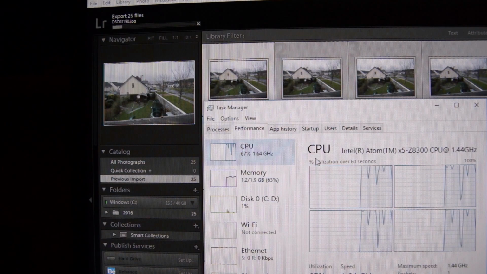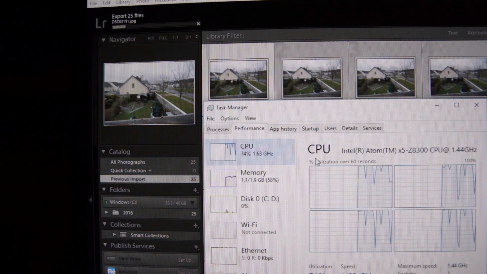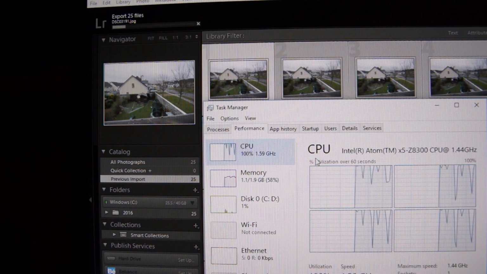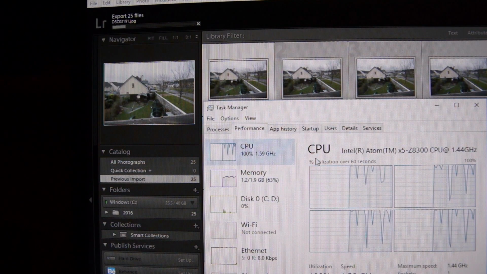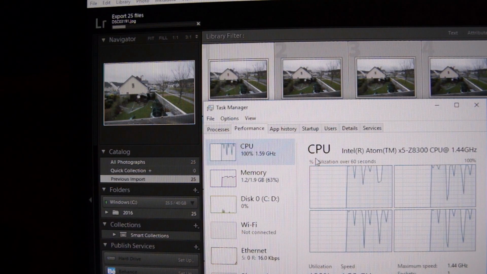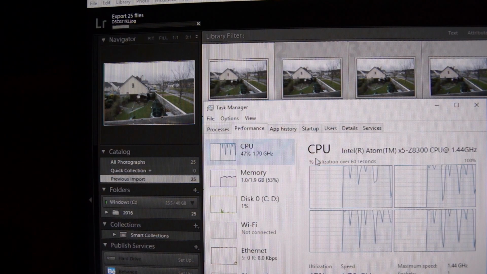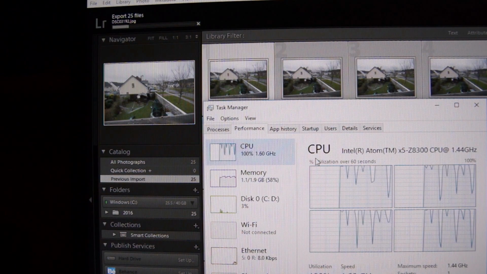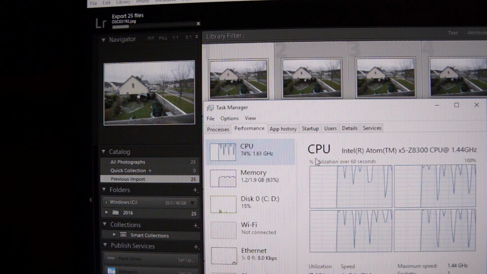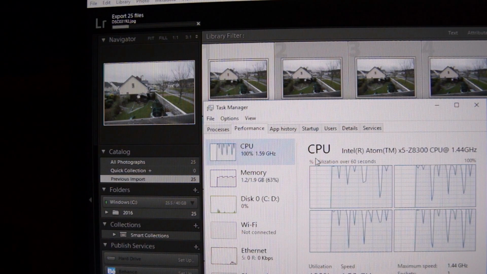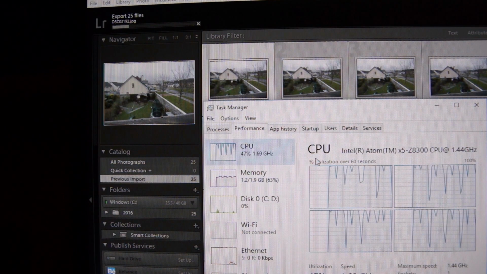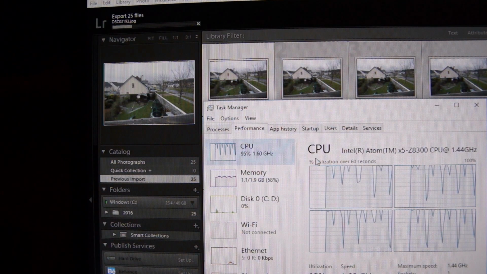Here I'm running a real-world test with Lightroom 5. I'm exporting 16 megapixel RAW files, and it's taking around about 10 seconds per file to a high-quality JPEG. If I compare it to my 6-core desktop processor, that's taking it about 2 seconds per file. So you can see the performance difference. Not unexpected, though it is usable. It's going to take a bit longer to do heavier tasks like this, which are quite intensive on the processor.